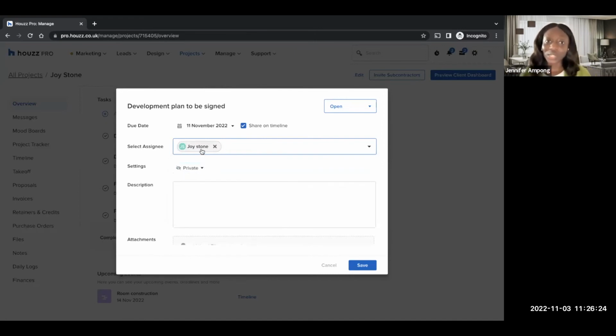Something that is very interesting is that once I assign the task to my client, I have an option that pops up, which is the setting, an additional option, which can actually be amended. So I can choose whether I'm making that task private or I can share it onto my client dashboard.